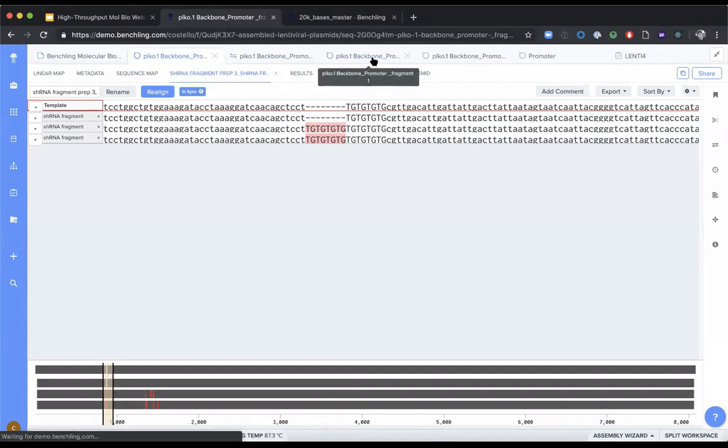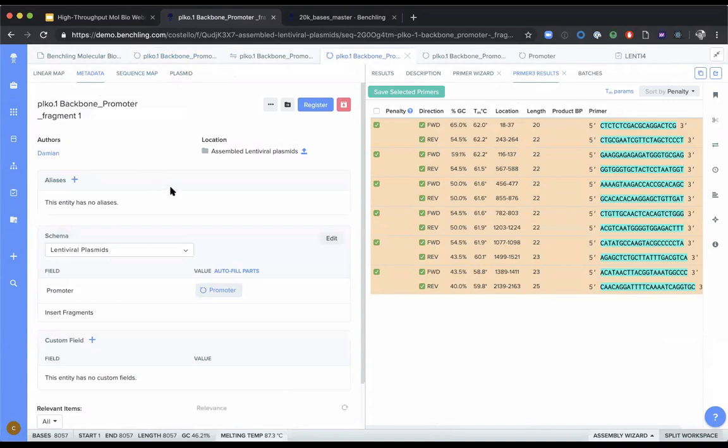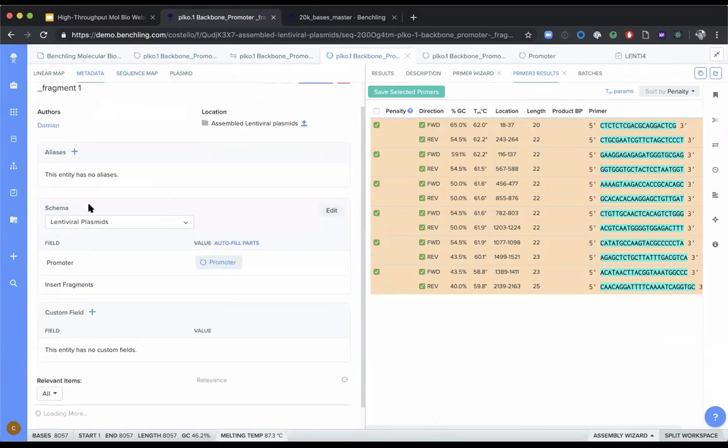For example, if I jump into one of my sequences here, you'll notice that under the metadata tab corresponding to this sequence, we have something that we call a schema. In this case, my schema is a lentiviral plasmid. When I designate something as a lentiviral plasmid schema, I'm associating certain data points that I need to capture against all lentiviral plasmids.